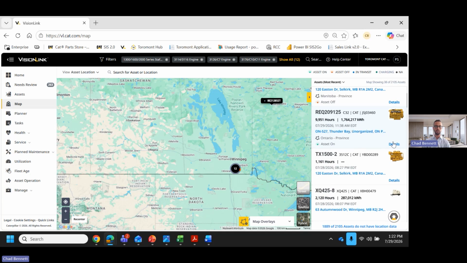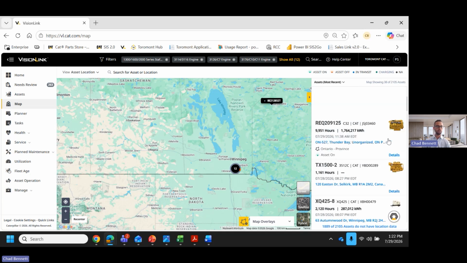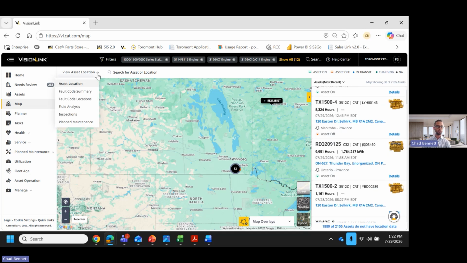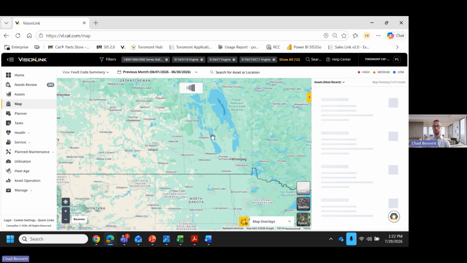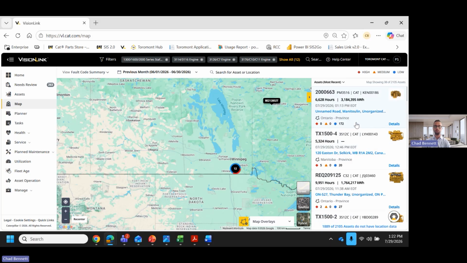All right, so once in here, you could view all of your assets that are within this location. You see right here, you get to see the details of them. At the same time, if you just want to see how your machine is operating in the field, if you want to look at fault code summaries based on all of your assets that are there, or the locations, fluid analysis, inspections, or plant maintenance, you get to view them all, not just the asset. If you want to just look at the fault code summary, it would break this down into all the fault codes for that particular area.